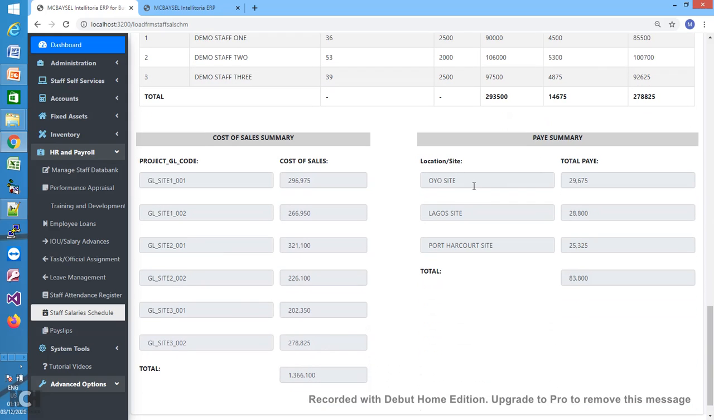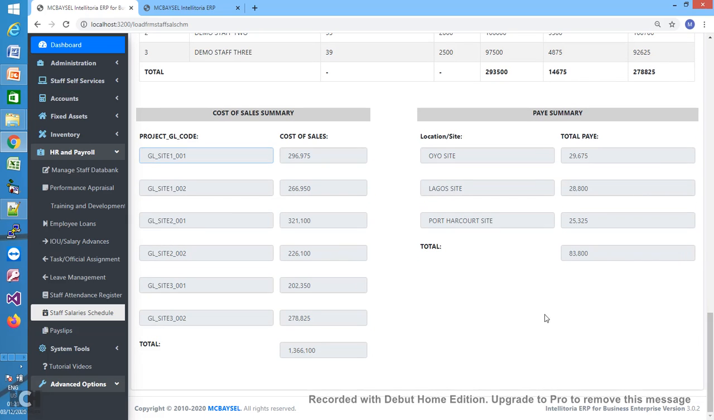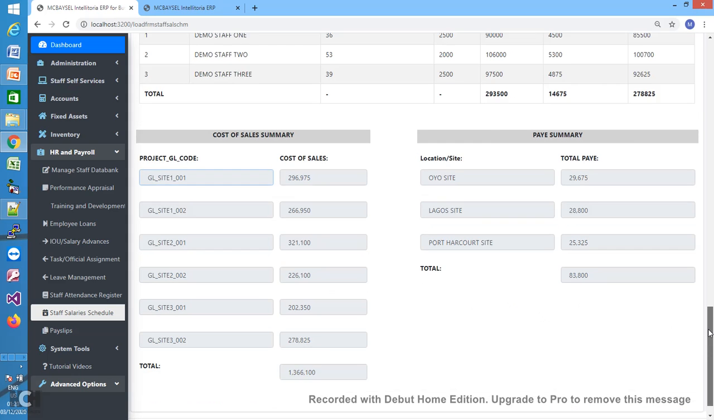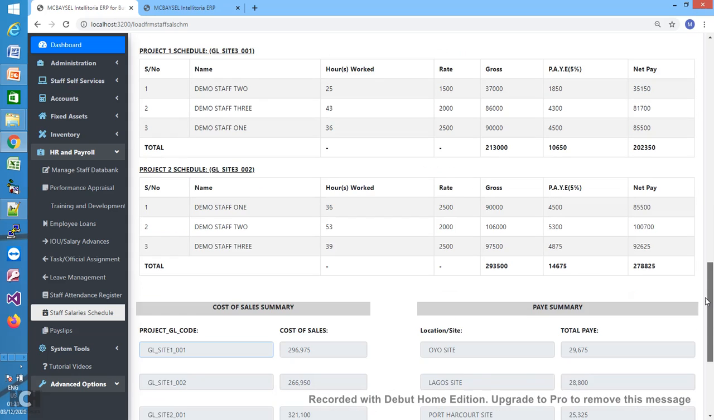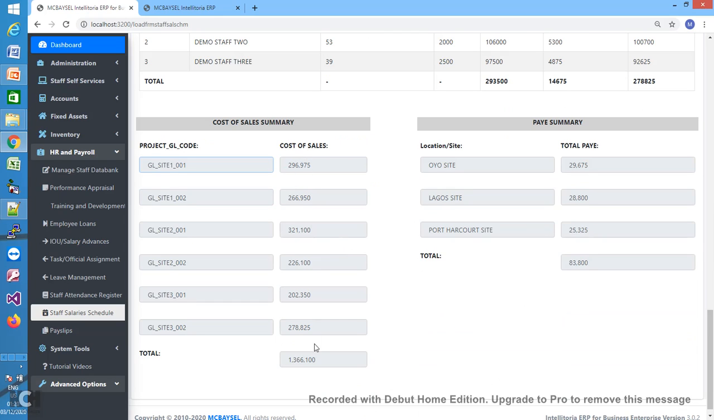So we can see the PAYE summary reports for your site. We can see how much it is. We can see for Lagos, we can see for Port Harcourt, and that's the overall total there. Cost of sales summary. If we look at it from GL by GL, looking at it on project by project basis, we can see everything in here. If we do all these calculations here, everything gives us all the figures that we have got here.